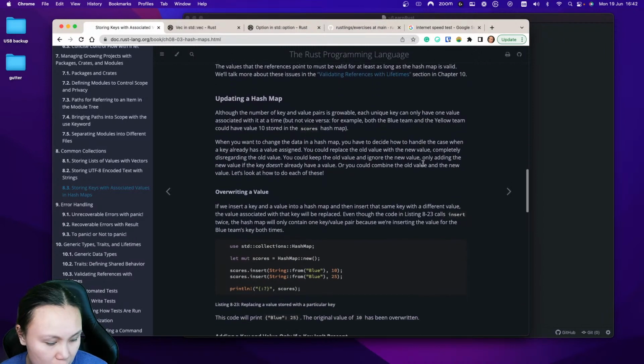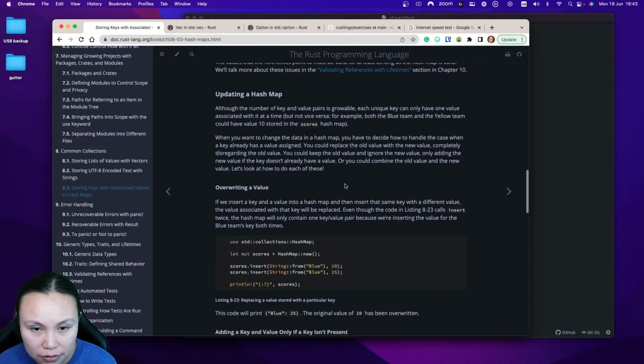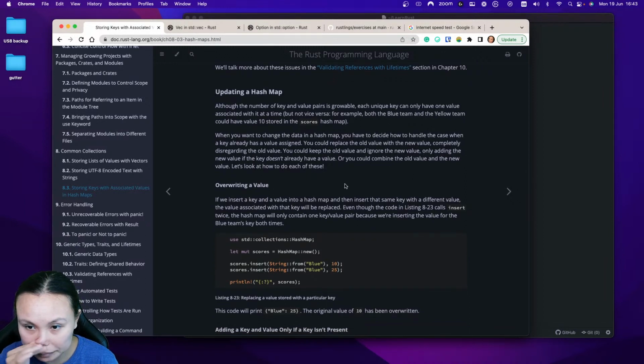Okay, and updating the hash map. Although the number of key and value pairs is growable, each unique key can only have one value associated with it at a time. Not vice versa. So the keys need to be unique. You can't have two team blue or two team yellow. But team blue and yellow can both score 10 in the hash map.